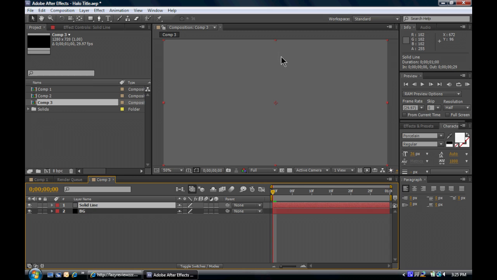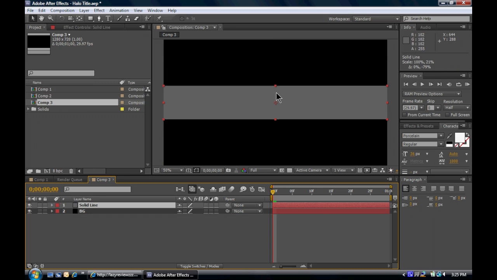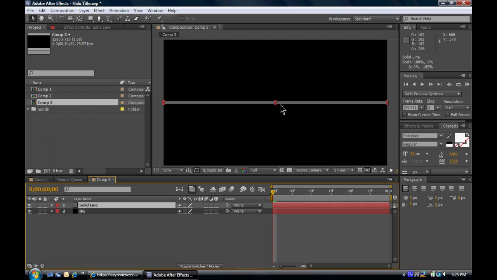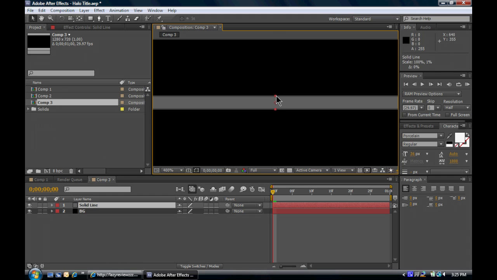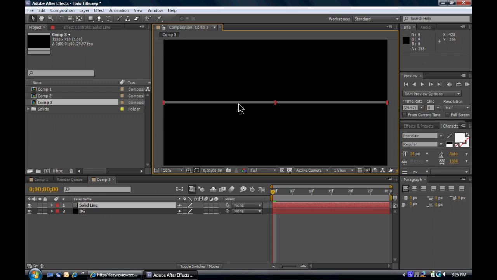So with the solid line selected, we're just going to shrink this in. Sure, right there looks fine. Of course, it's just a quick little thing to demonstrate what I'm doing. Okay, right there is even better. Alright, and then we are going to create a text layer.